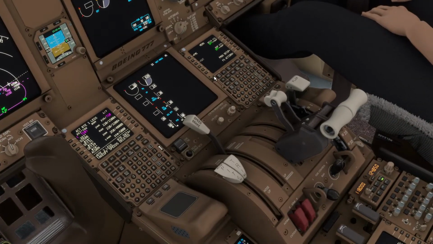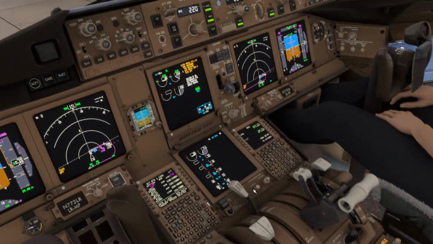Just going to check the throws of my controls. That's interesting. I've only got one throttle. Why have I only got... Oh, I've only started the right engine. Maybe that's connected. We'll have a look in a moment.